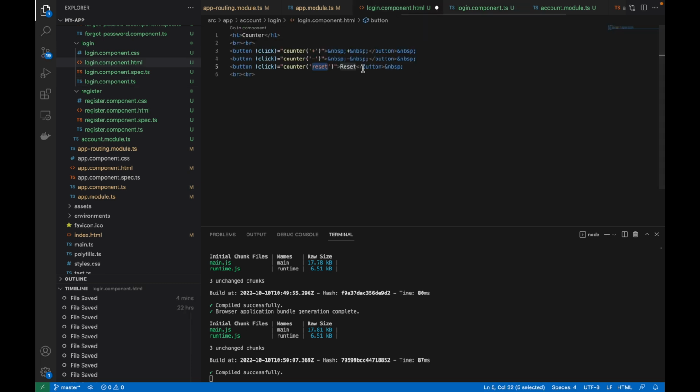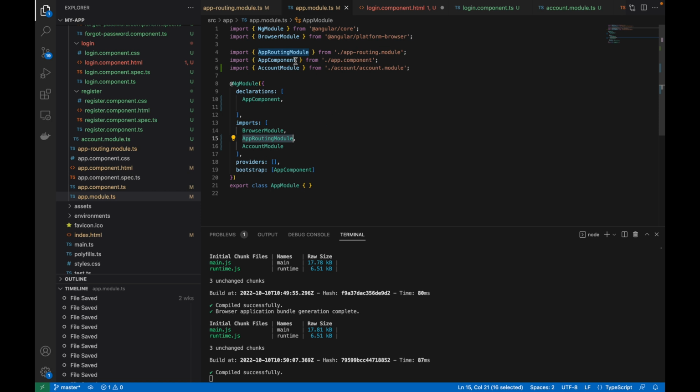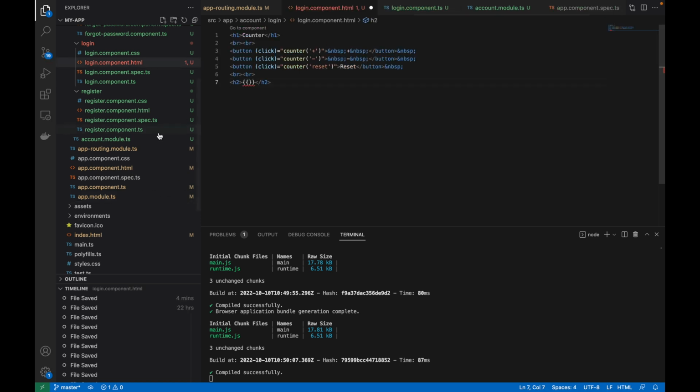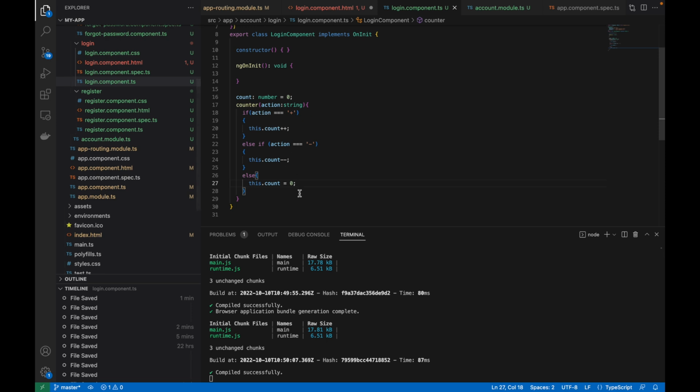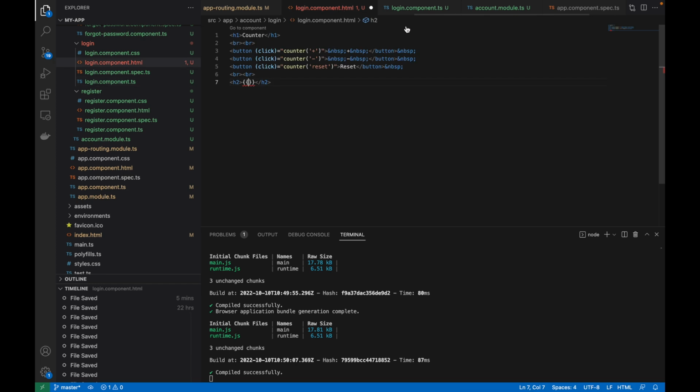Also I want to display the number. So how can I display it? To display it, let me take an h2 tag here, and I will use interpolation. As you already know, we can access this variable easily, not in the app module, but in the same component TypeScript we can access this count. Let me copy this count from here and put it here. Let me save it. Now you can see it's compiled successfully.